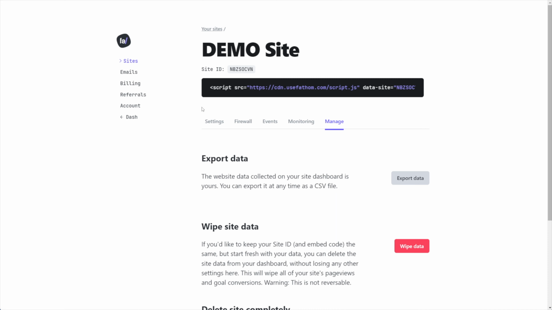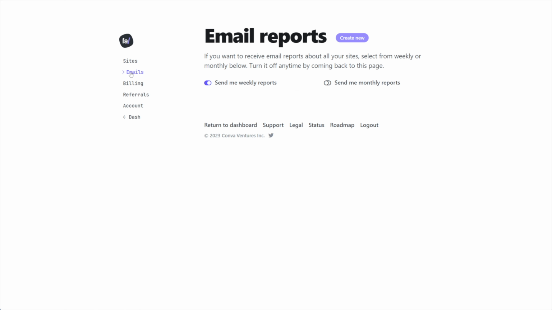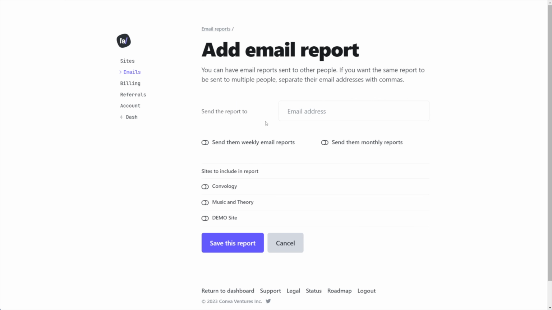This is pretty cool. All right, now we're in the emails tab on the left here. Under the emails tab, you get free reports. You can get them weekly or monthly, and you can create new reports all the time. In here, you could say, I want to send the reports to this email address. You can send these to your clients if you like. You can send them to yourself, your business partners, and you can choose what sites to include in the report.